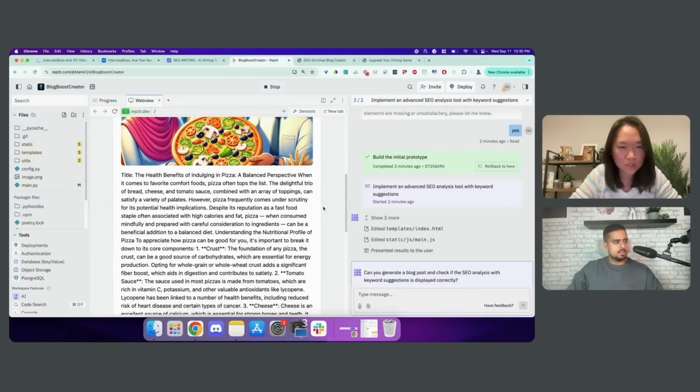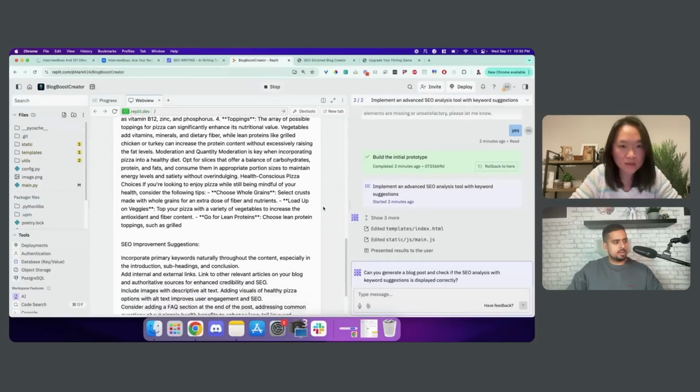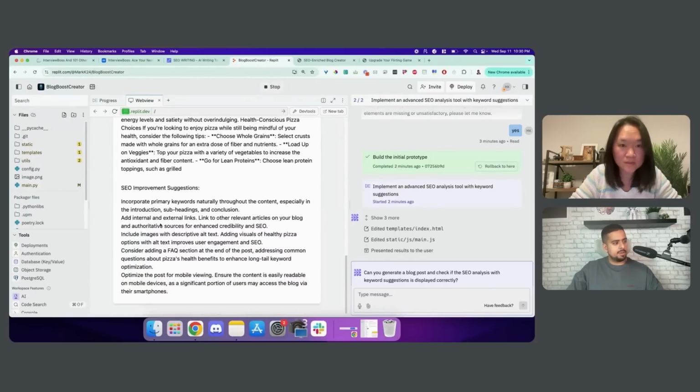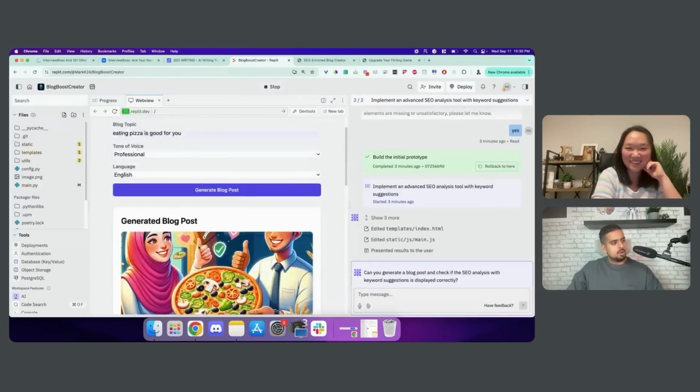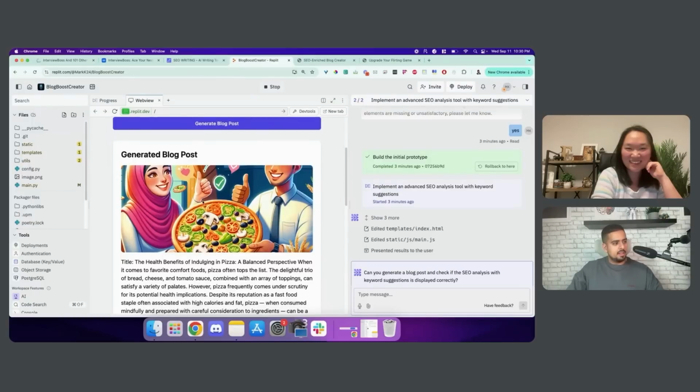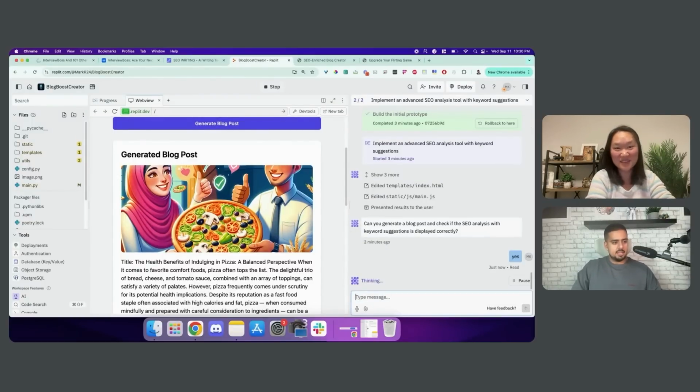Okay, so can you generate a blog post now with a keyword suggestion? I don't see the keyword suggestions. So we're going to scroll down and see. There we go. SEO improvement suggestions. Oh, that's super cool. For the purpose of time, nice picture, by the way, let's go on to the next. Well, you know what? We'll say yes, just so we can get to the end of this one.